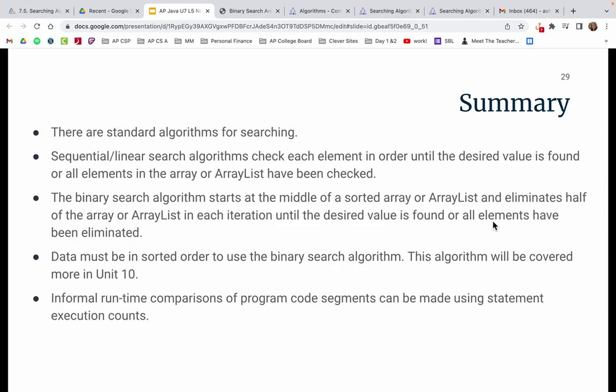And here's your summary. There are standard algorithms for searching. The sequential or linear search is a search algorithm that checks each element in order until the desired value is found, or all elements in the array list have been checked. The binary search algorithm starts in the middle of a sorted array and then eliminates half of that array every time until the desired value is found or until all elements have been eliminated. In order to use a binary search, the data must be in sorted order, and this is going to be covered more in Unit 10.